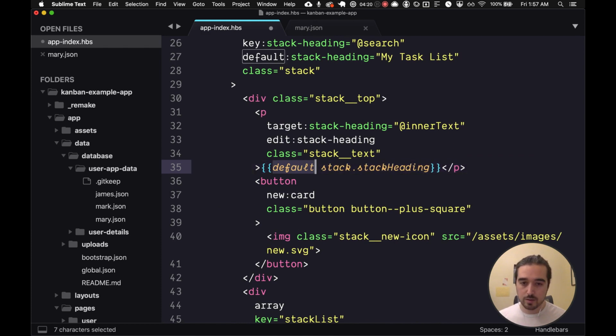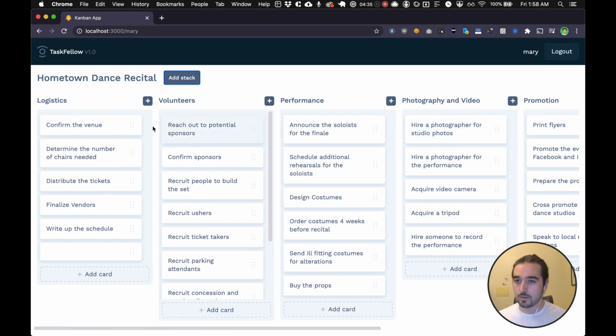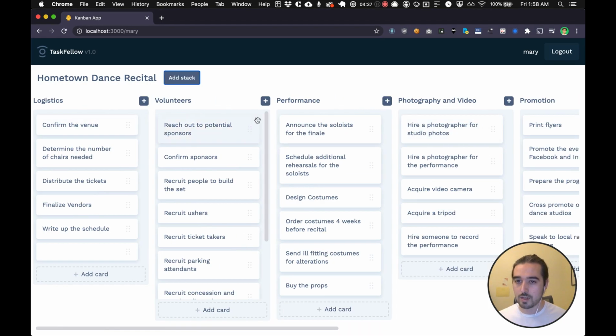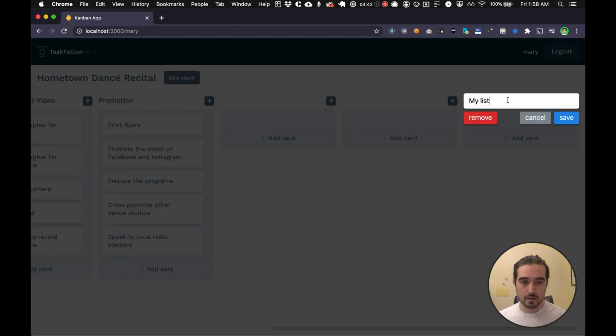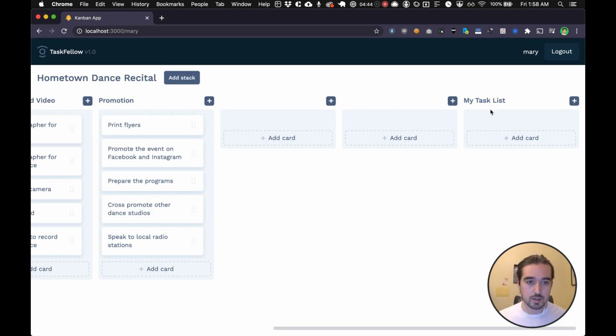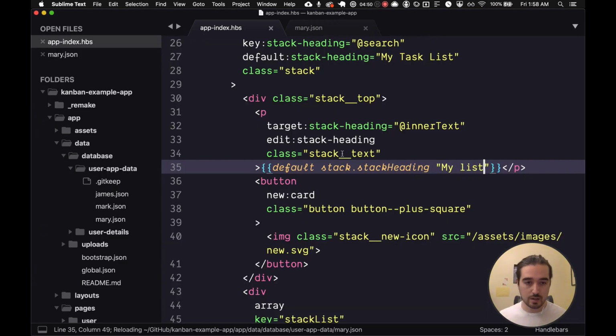And what default will do is it'll look at stack.stackHeading. If it is defined, it will use that. But in the case that stack heading isn't there, it's going to use this alternate value over here. So we'll just say my list. So now if we refresh the page and add a new stack, we're going to get my list as the default value. And then, like we saw before, if I try to save it, it's going to default to that default value from the Remake attribute. Okay, great.